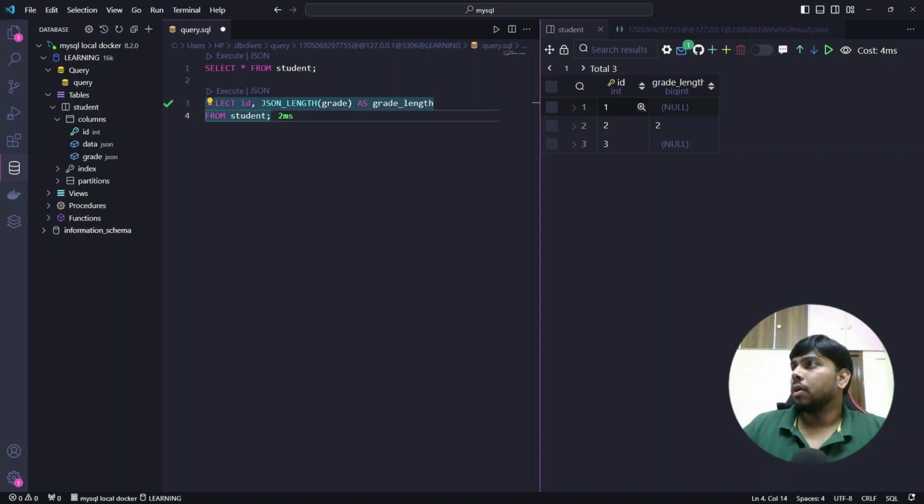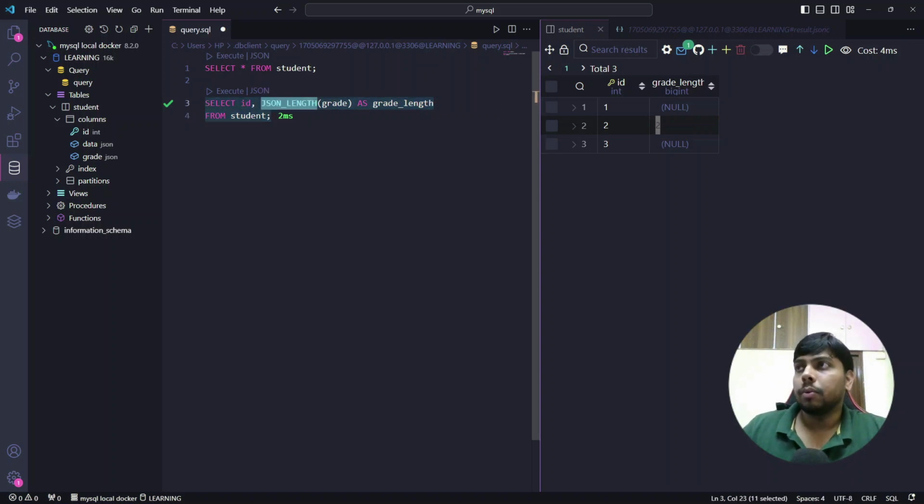for id 1 and id 3 because we don't have anything in the grade column. On the second id, we have the grade array. We had inserted 3 items, then we did an update, then we did a remove. Now we are left with only 2 items. That's why we are getting the length as 2. This is what JSON length will give us.